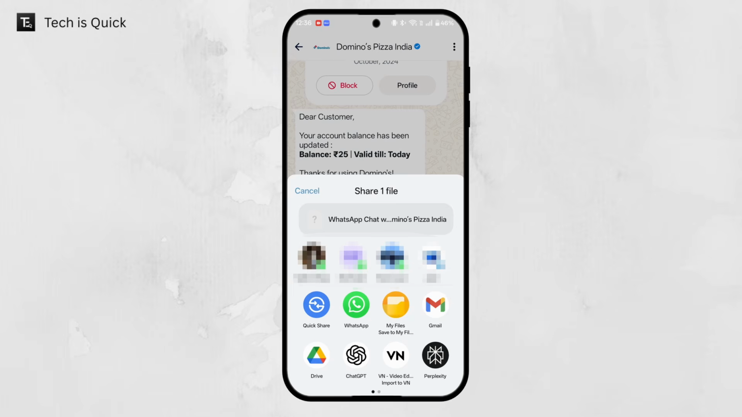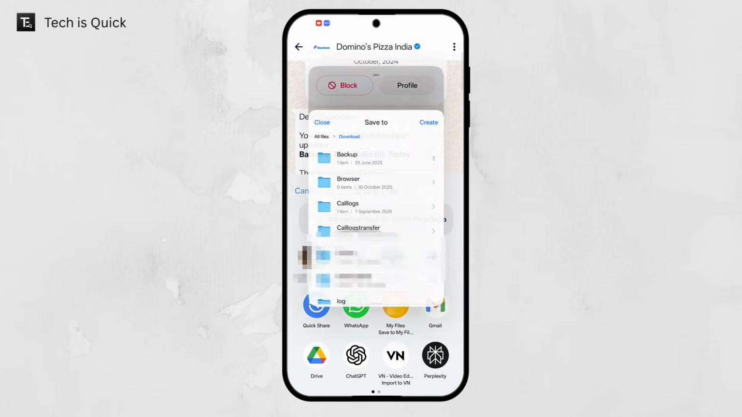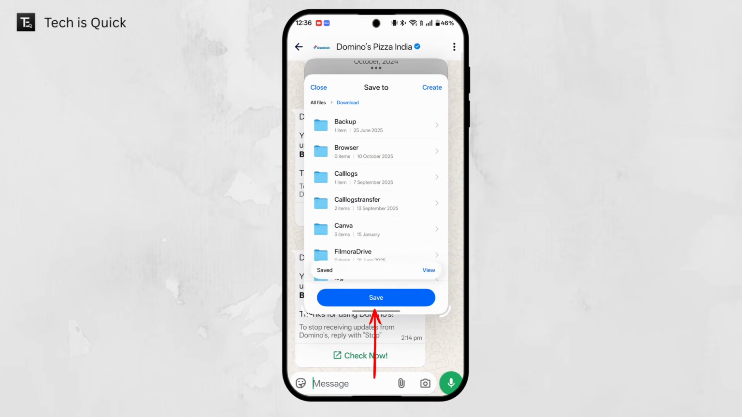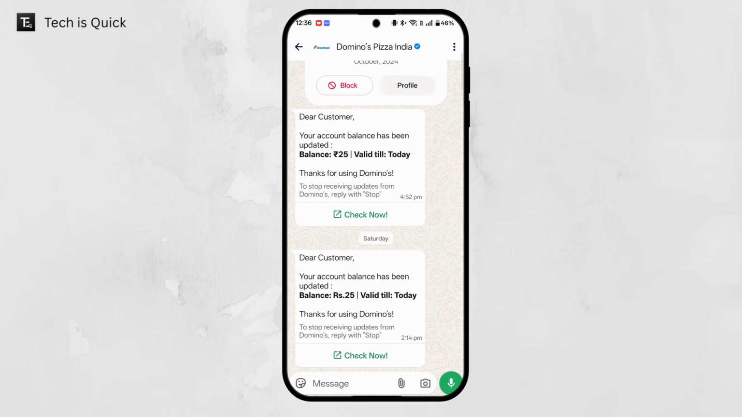You can save it if you want, WhatsApp it to someone, send it via Gmail. So based on what you want to do, you can select that option. For now, I'll just save to my files, and I'll click on save. And now I'll just open it to show you how it's saved.